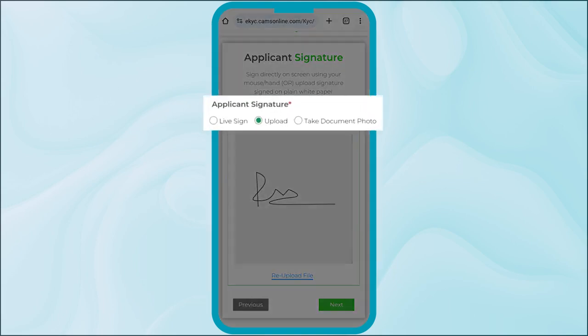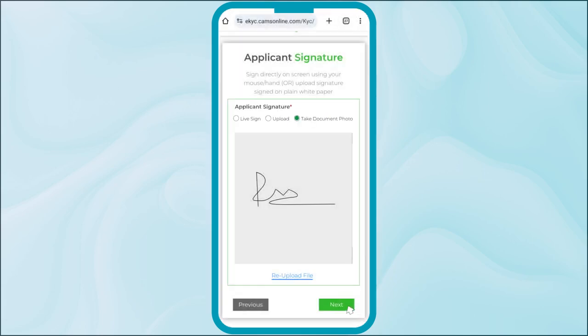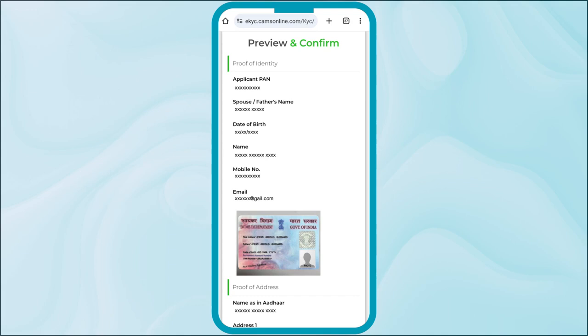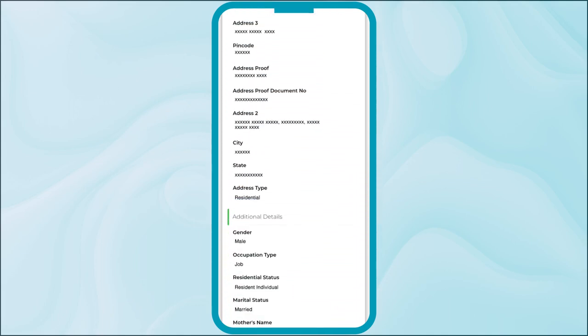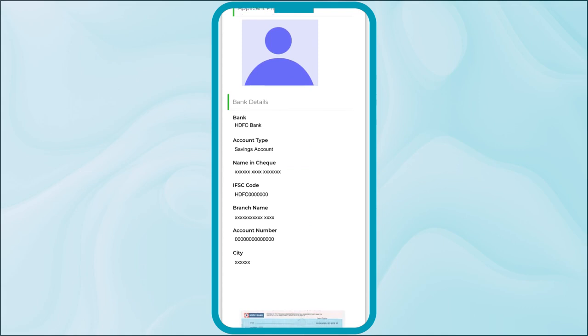You have the option of live sign or upload an image of signature or take a photo of the signature copy. Click on Next. Next is the preview screen. All details entered are displayed. Check to verify and confirm.